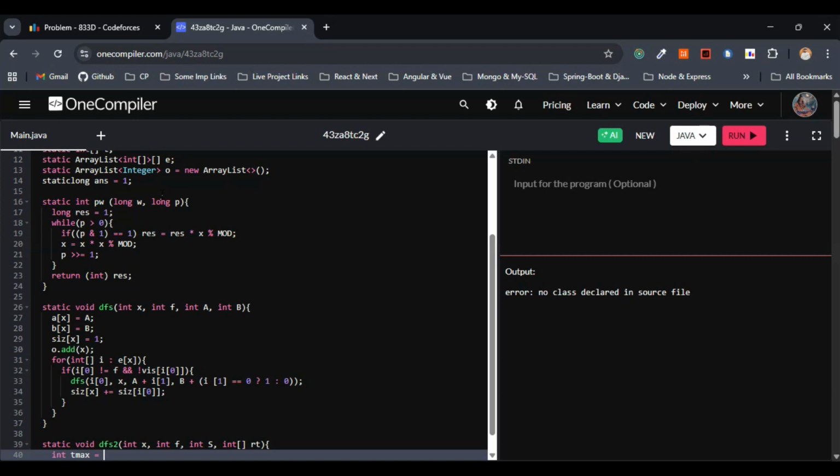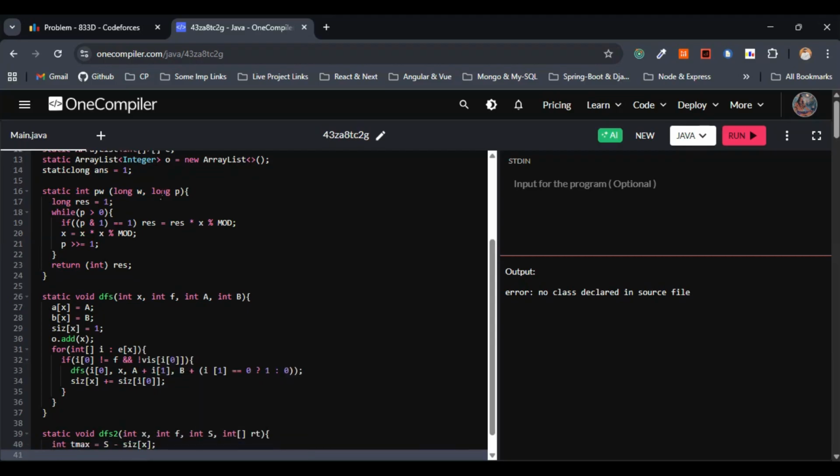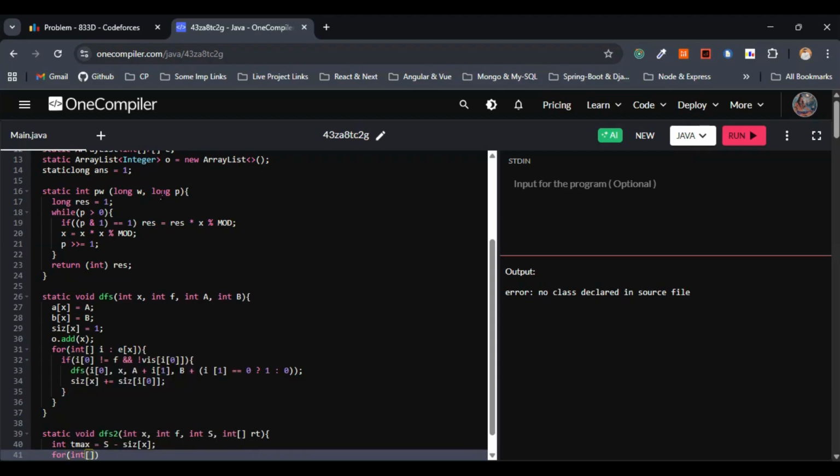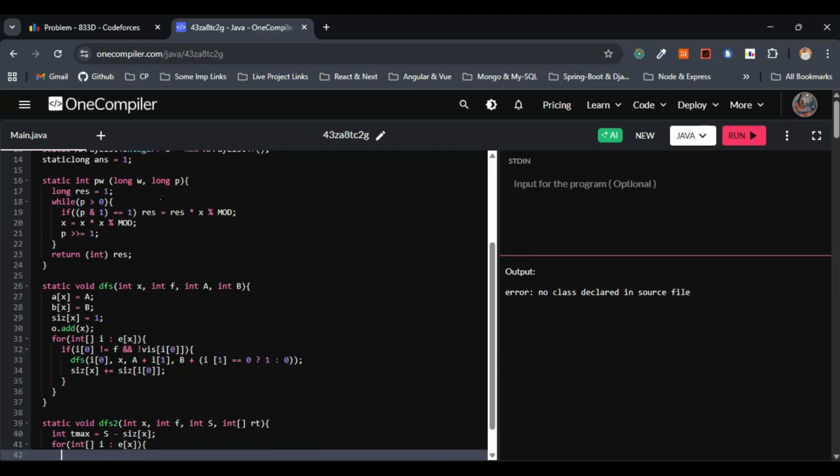Let me assign this one to S minus size of X. So this is fine. Now let's move on with the iteration part. Here I of E of X we have to consider, right? So this is fine. Let me write the if condition within the for loop: if I of 0 is not equal to F and not visited, again the same thing, I of 0 here.